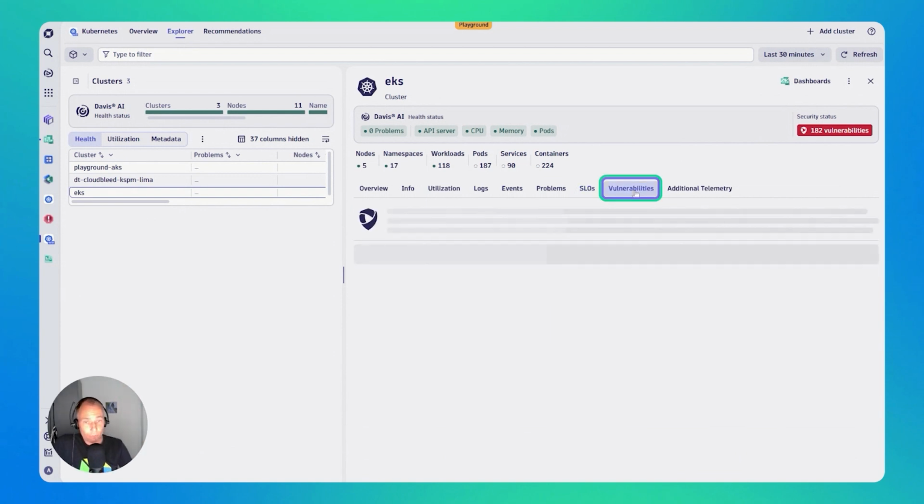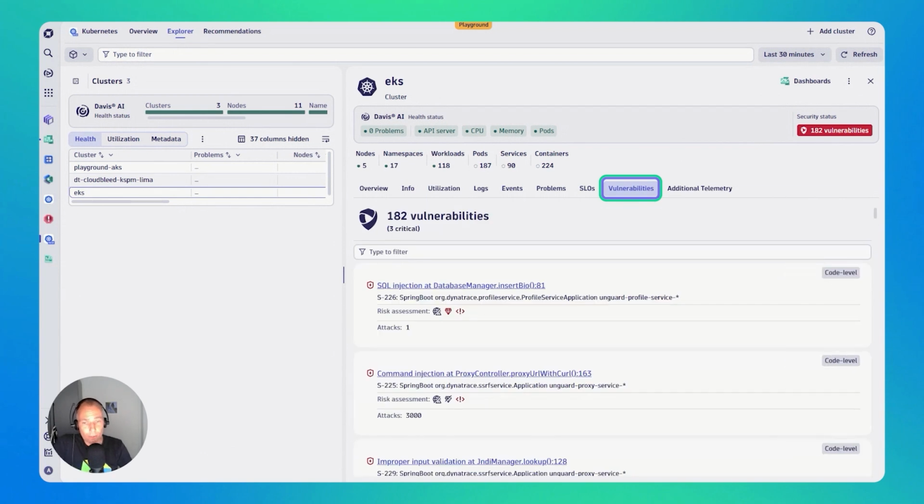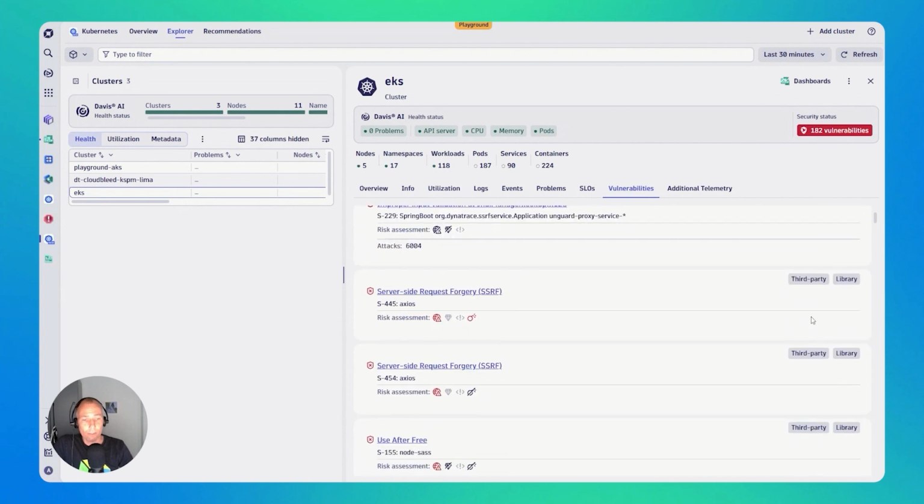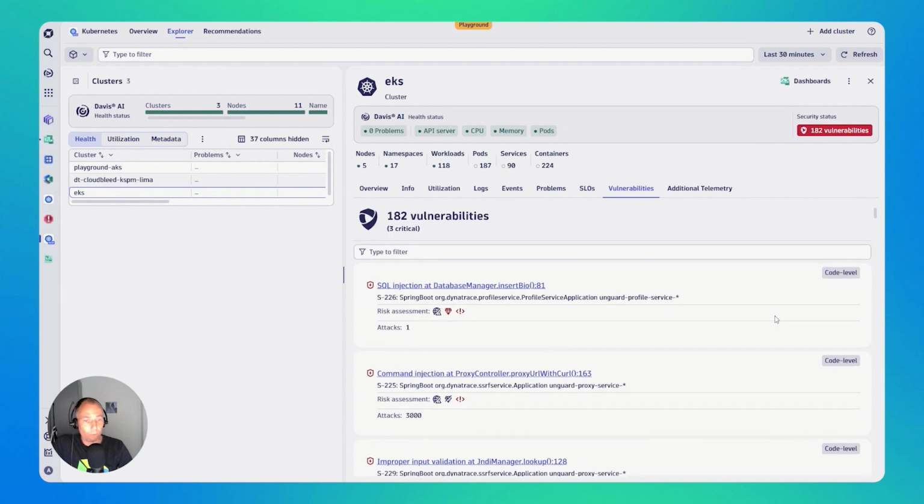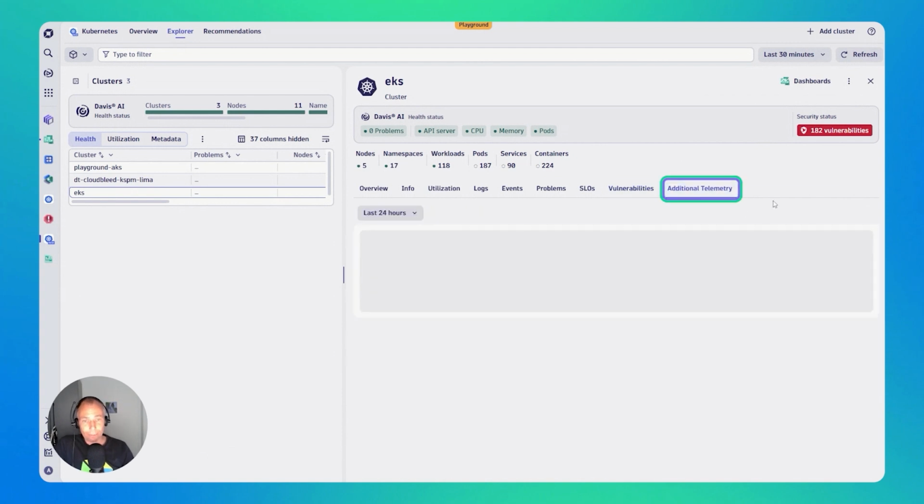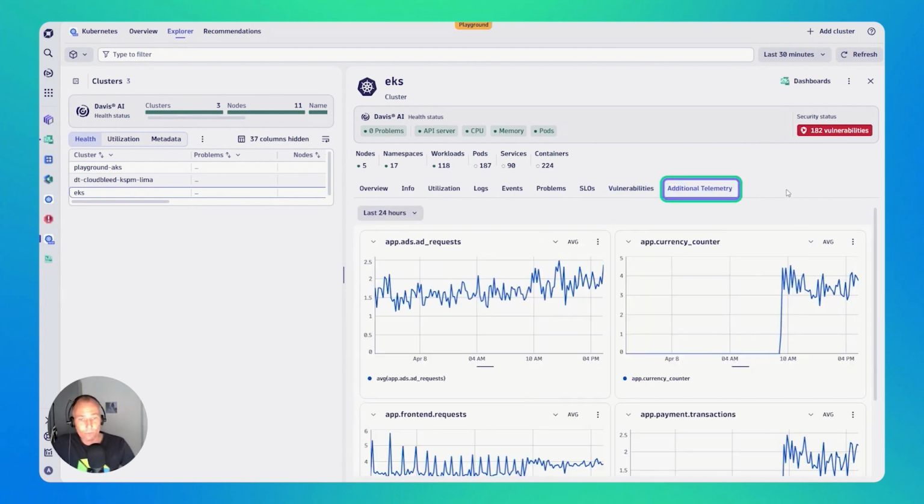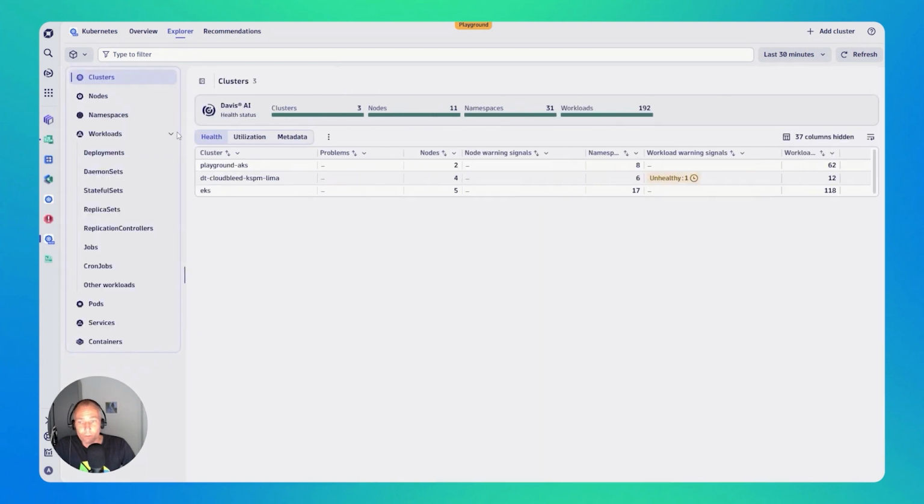Now, vulnerabilities is very interesting. We also bring security scanning into the picture here. That means we automatically tell you that on this cluster, you got 3 critical vulnerabilities. Whether they happen on code level, as it seems the critical ones do, whether they are third-party libraries, or whether they are coming in because you're running outdated or vulnerable components in your cluster, they all show up here. This is automatically done through Dynatrace's vulnerability detection. And then the last tab, additional telemetry. This is where we are showing you any additional telemetry that was sent in on the cluster level. So this was it for just analyzing clusters.